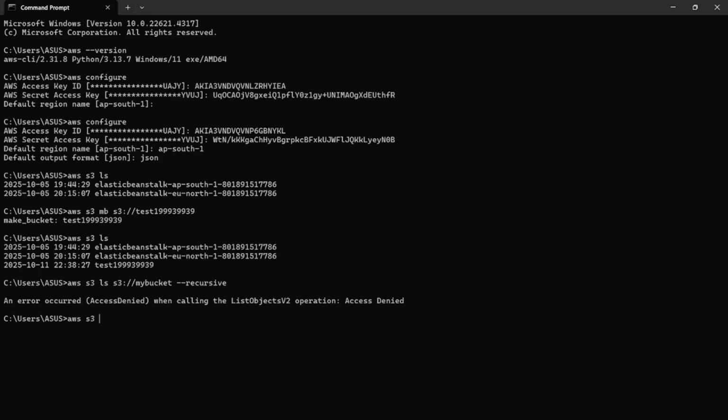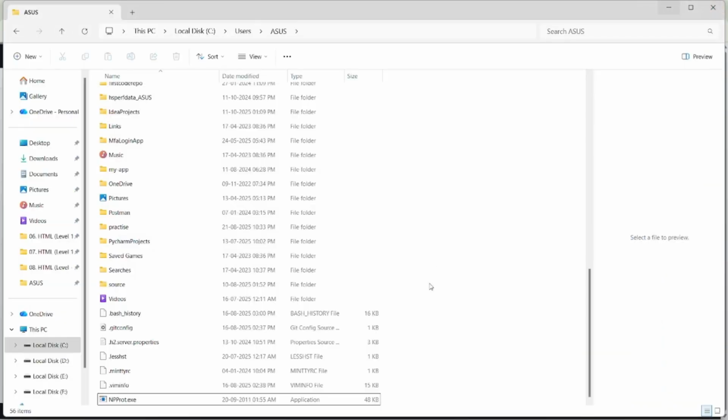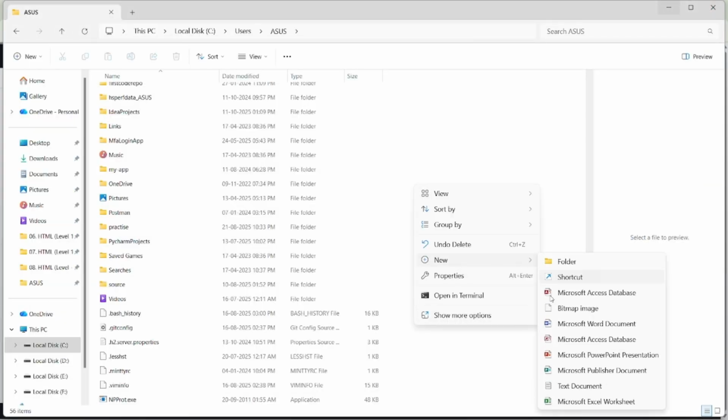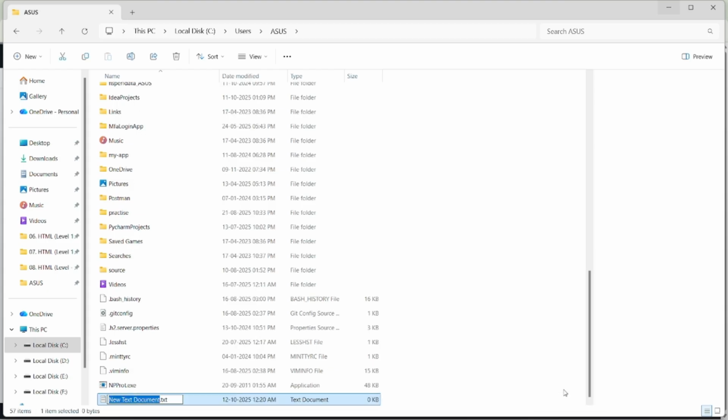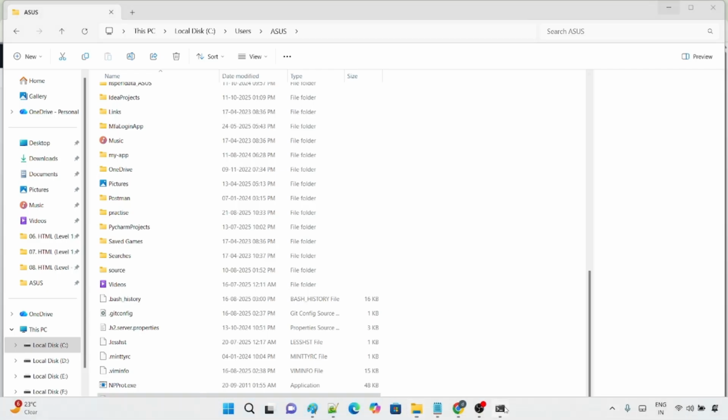But before copying the file, first we have to create the file. Where do we have to create the file? Right now we are in the C drive, then users, then ASUS. Here we have to create it. I'm going to create a file with a dummy name, so I'm entering here text.txt. I want to upload this file into my bucket.